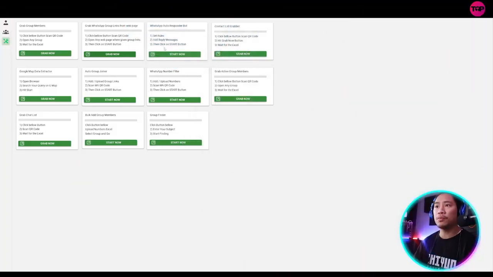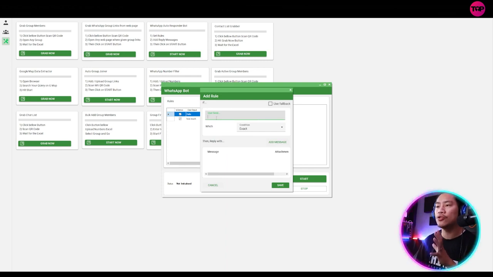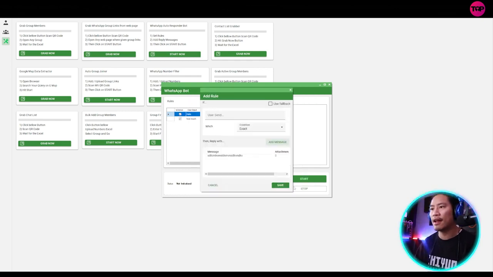The next feature would be the WhatsApp autoresponder bot. This is one very, very helpful feature that you could use. Once you click on add rule, you put in what keyword it's going to look out for, and then you could say exact, contains, starts with, or ends with. It will add the message that you type in here. So once you click on add, that is the message it will be using once it detects that the keyword was received. All right, so it's pretty much straightforward.